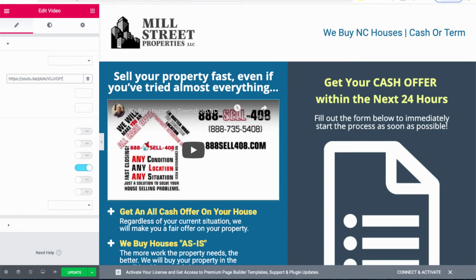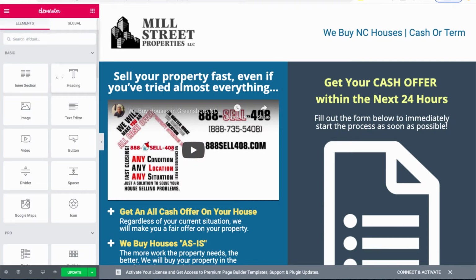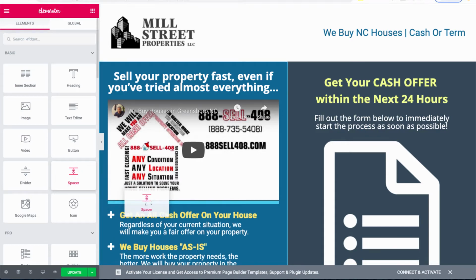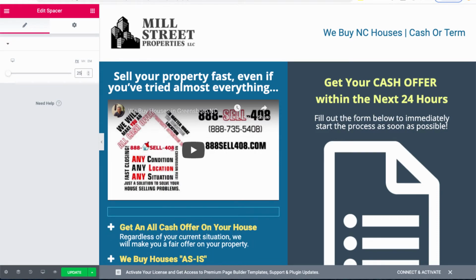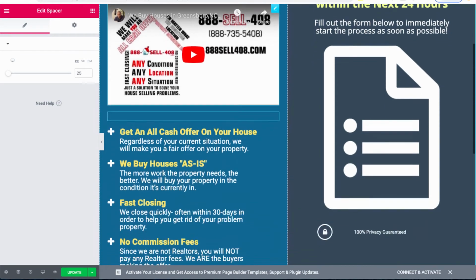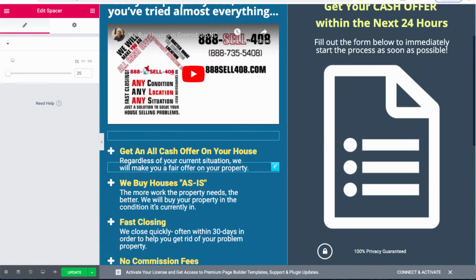I'm going to go back up to the grid here and select a spacer, just to give myself a little bit of space between the video and the text. And I'm going to decrease this text size down to 25. That's just the way I like it right there. All right, so now I'm just looking at the page here. Everything looks good. The next thing I have to do is get my form.